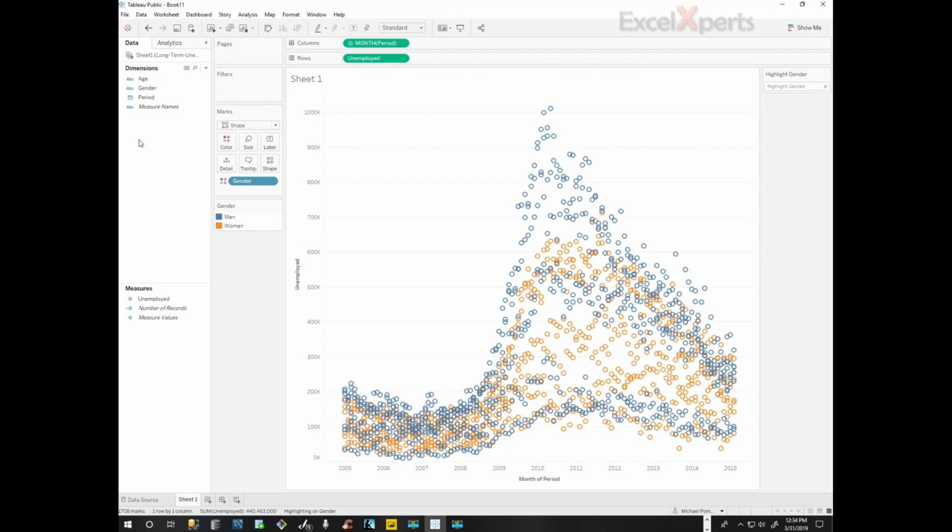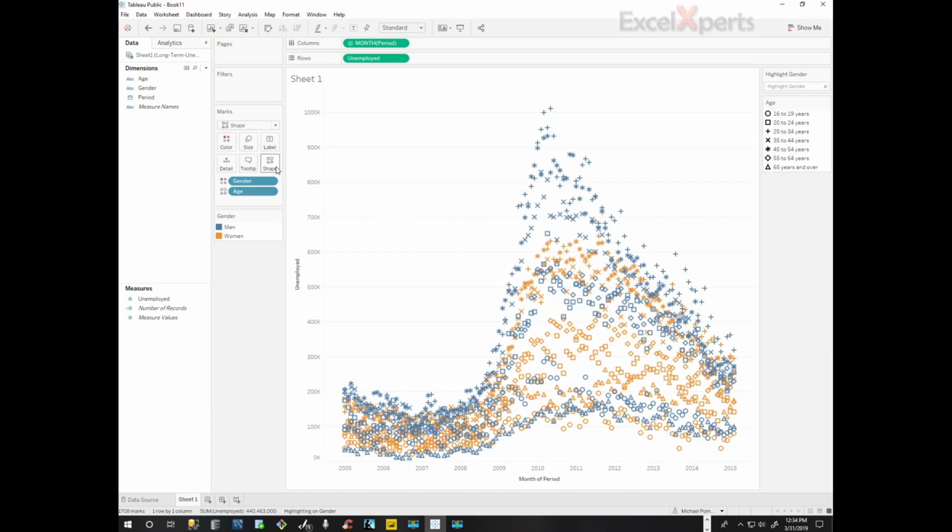Let's try something else. Let's try pulling age into shapes. Now we have a different shape for every age category. There's 7 categories, and we want to do the same kind of highlighting. So we're going to pull age down here, the key. We're going to click on highlight selected items.